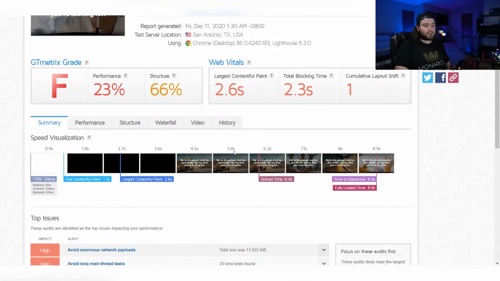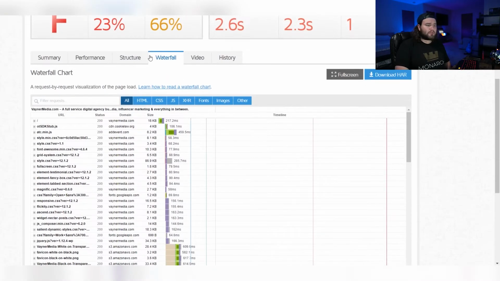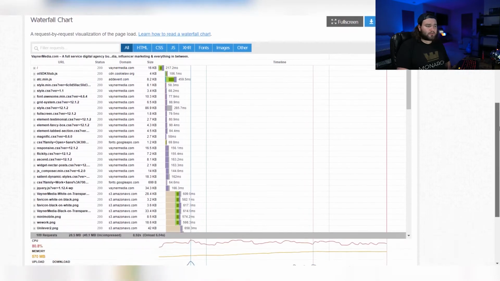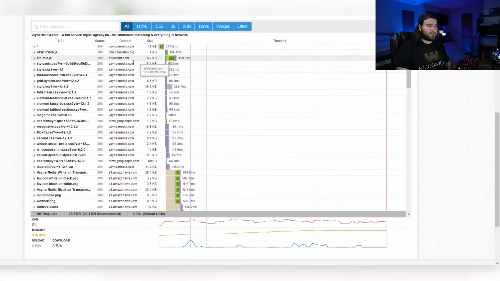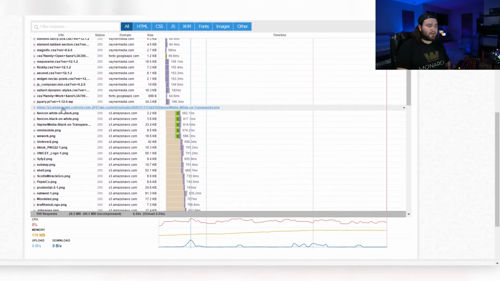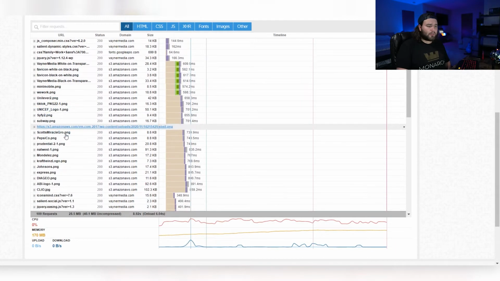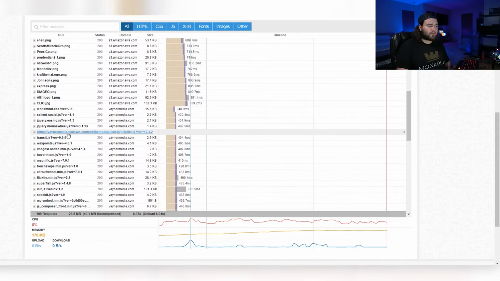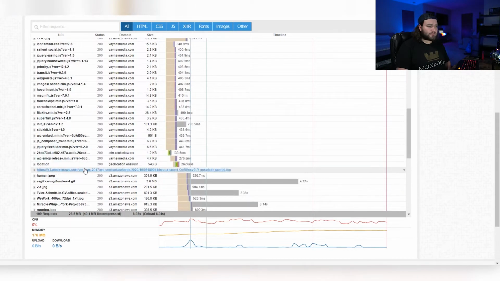Now, if you want, we can dive into this real quick. This is what's called the waterfall. The waterfall shows you what items and pieces of content are taking too long to load. As you can see here, let me scroll down, he has a lot of things loading up in the beginning. He has a bunch of pictures here, CSS, JavaScript files, let's see, JavaScript, JPEG.